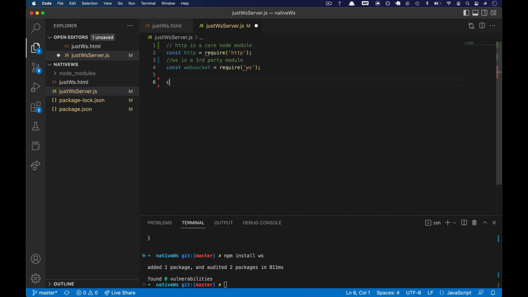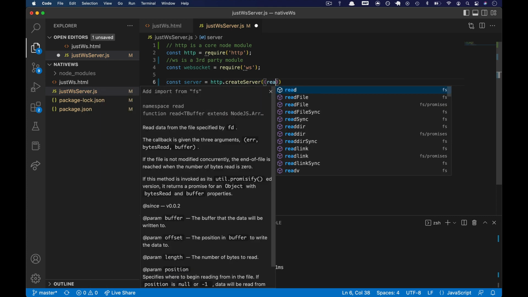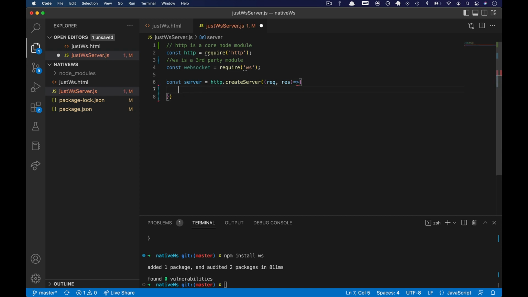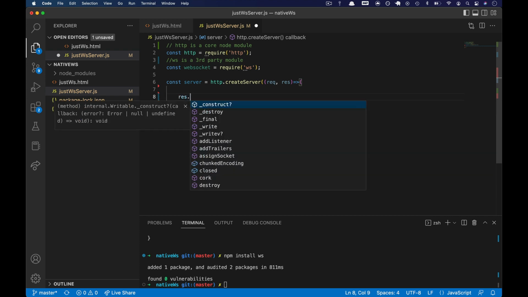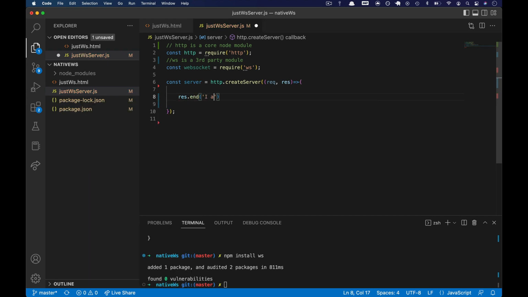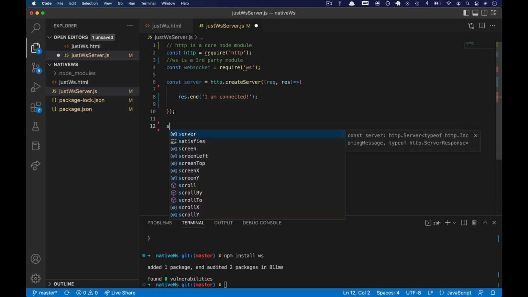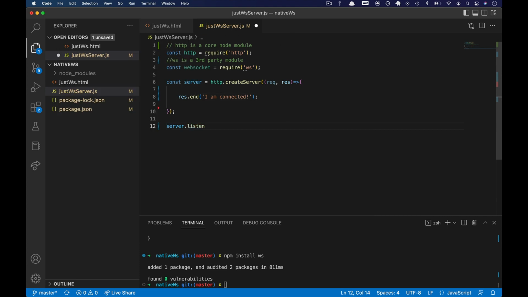So right below that, we're going to make a server. We'll do const server equals http.createServer. We will pass it a callback, which will take req and res. And inside here, we'll just do res.end, and we'll say I am connected. And then down below, we need to listen to it. So we'll do server.listen, and we'll listen to port 8000. Makes no difference what port you choose. It's completely arbitrary. So I'm going to save that, and I'm going to run nodemon against my just WS server.